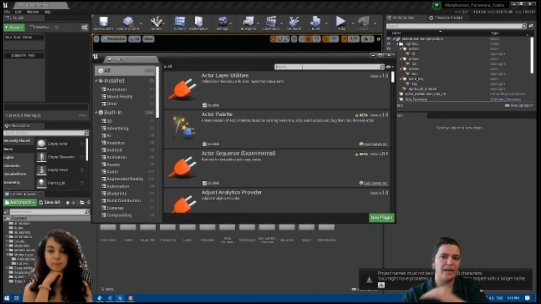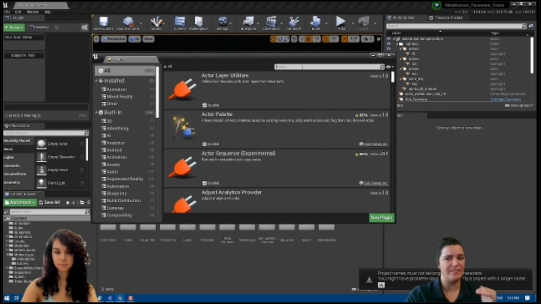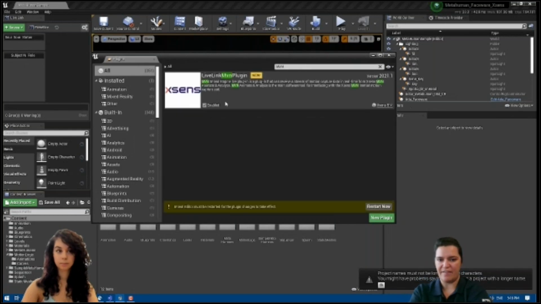We're now going to be setting up our Unreal scene to stream body, face, and finger data onto one MetaHuman. First thing you'll see is me setting up the body. You'll then see Kat setting up the face, and then at the very end, we're going to merge everything together. So step one is enabling the Live Link MVN plugin.